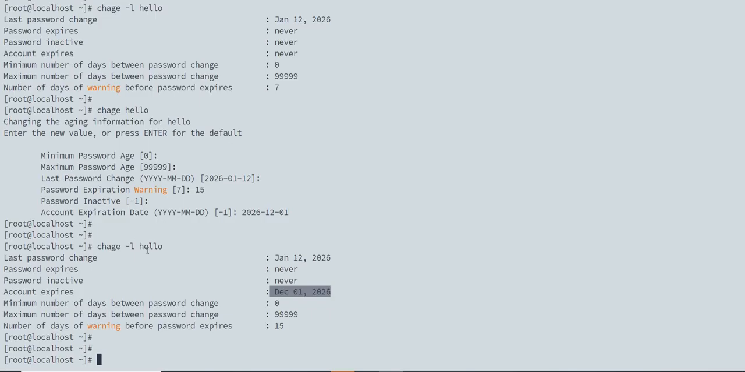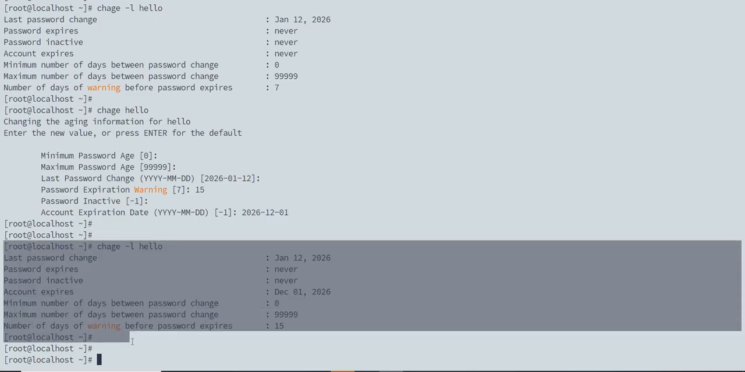For example, there is one user, hello. Whatever project he is working on is going to be renewed on December 1st. So till December 1st, he will have this access. After that, this account is going to expire. If you want it back, you need to recreate or reactivate it, and again we need approval from the IAM team or user management team.